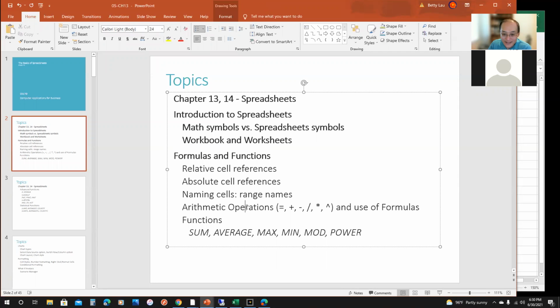Notice we have arithmetic operations again, so similar types of things here. You have common things like, I'm going to sum all the numbers, I'm going to do an average of numbers, I'm going to find the maximum of those numbers, I can find the minimum of those numbers, I can find the mod, and I can do a power here.